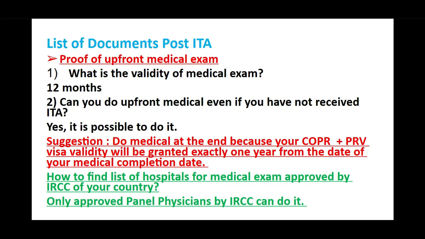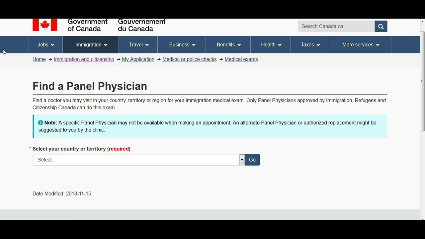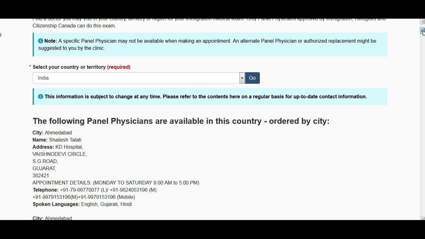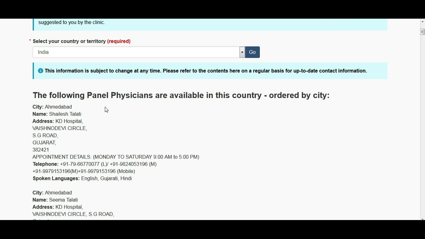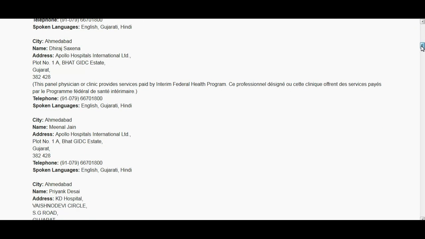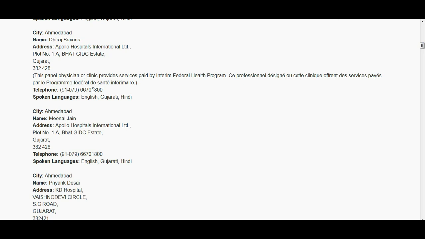Okay, so now how to find the list of hospitals for the medical exam approved by the IRCC in your country, and how to find the approved panel physicians. So it is very simple, guys. Just go to the IRCC website, or in Google you can type "find a panel physician", and once you type this, this link will be opened and here you have to select your country or territory. So for example, I have selected India here, and for India all the panel physicians are available, ordered by city. So you can see the first one is Ahmedabad, with the panel physicians, address, appointment details, and phone numbers. So what you should do is select any one of the panel physicians, call them on the registered number, and take the appointment.